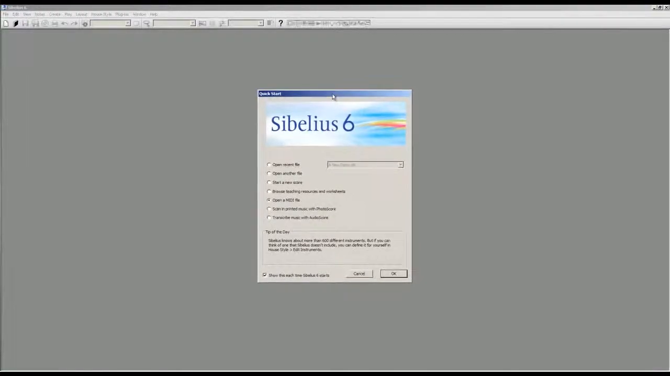Now this is the quick start window, and it allows you to choose between different things, recent file, open another file, and in this case obviously we are going to choose to open a MIDI file.